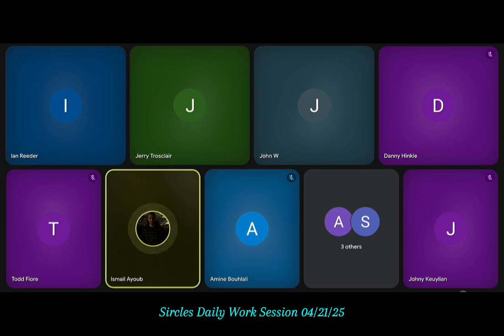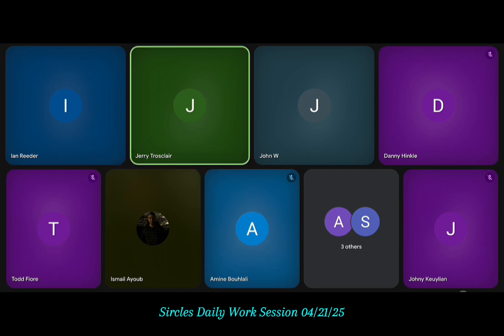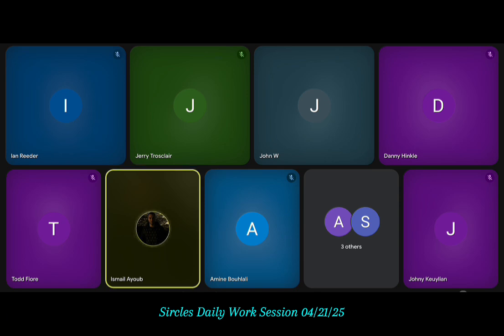Okay, let me do some more research on this. First of all, I need to fix this bug because maybe it would help me fix the other bug, and I need to find a way to reproduce the other bug consistently. So let me keep an eye on this.